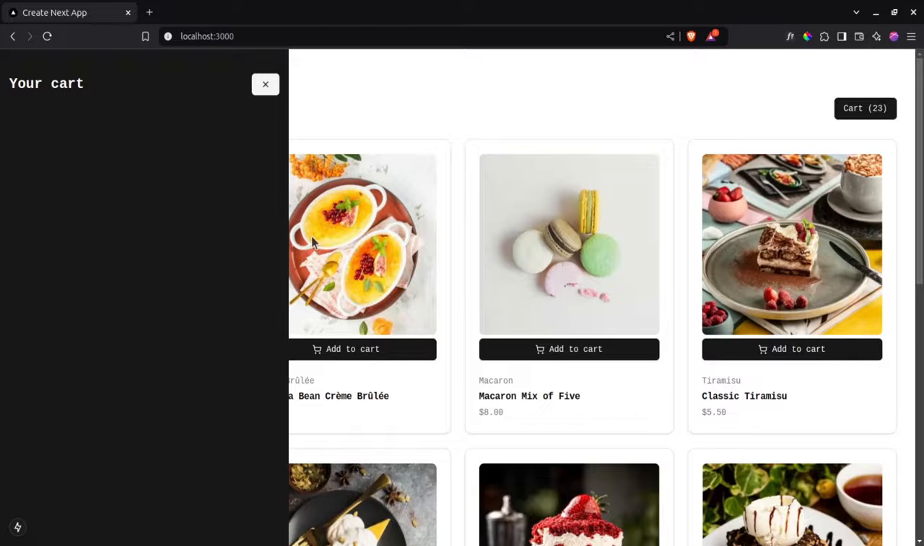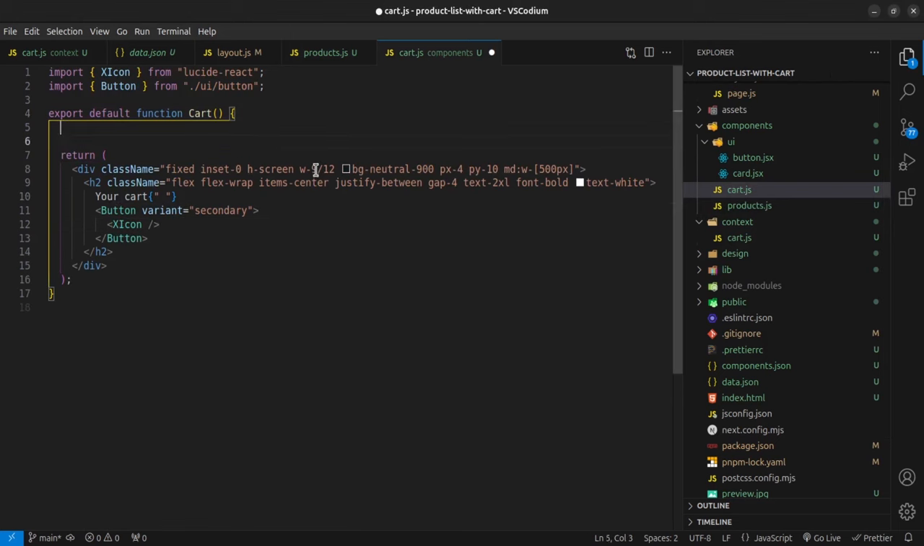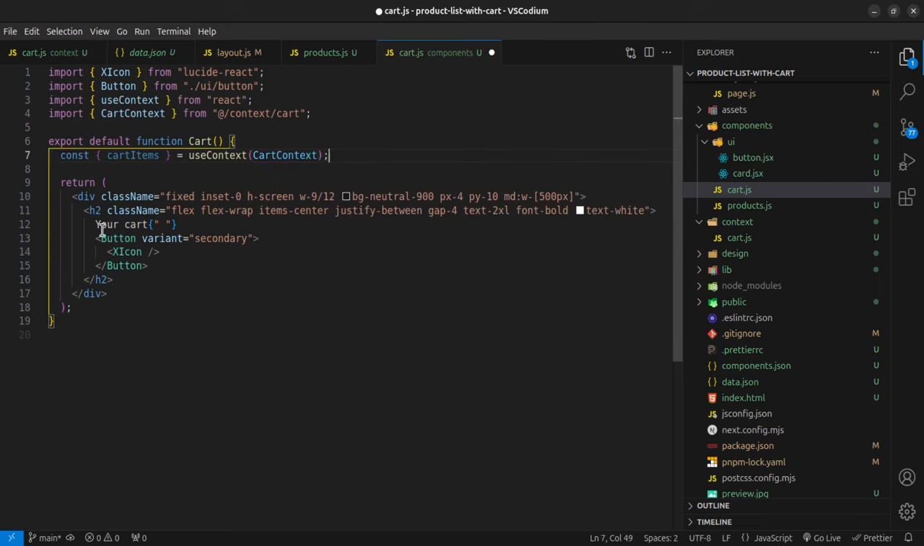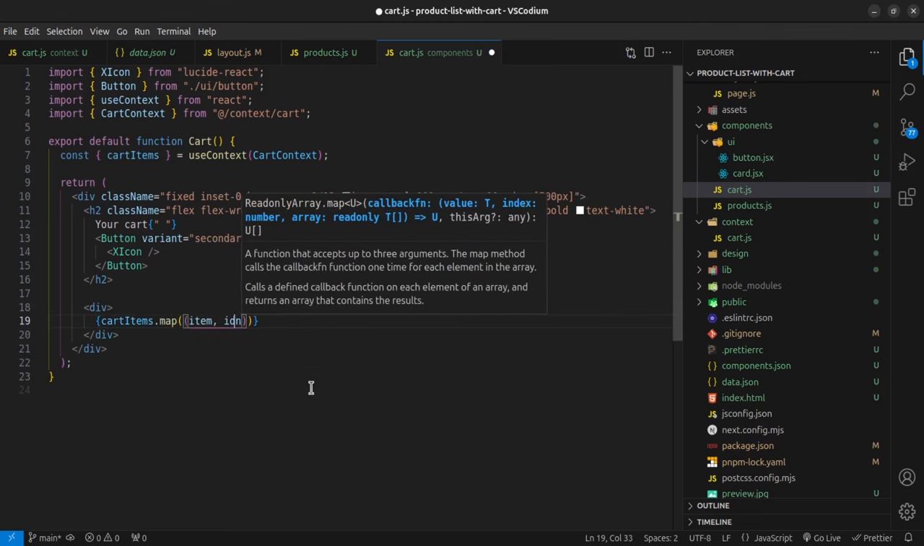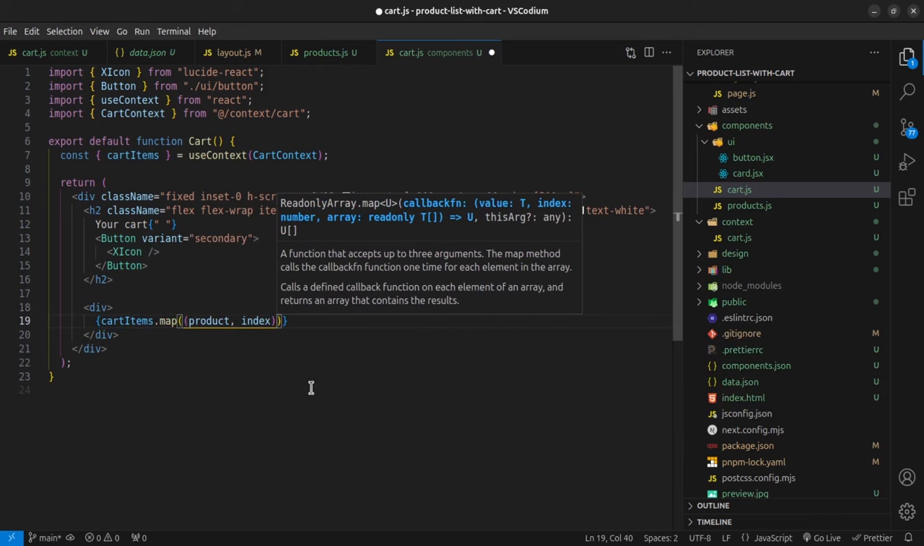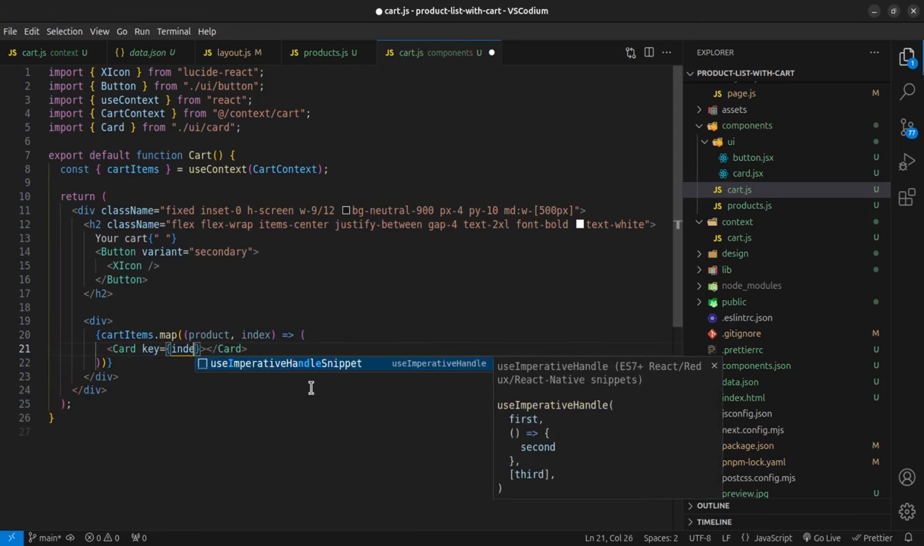Now let's go ahead and do this. Because we already have cart items, now we can jump back into our cart, which is the component. Now we're back inside the component, and then we can destructure. We can go ahead and say use context. So const cart items is equal to use context, and then pass in cart context like so. And then let's go below the h2. We're going to create a div inside here, and we're going to say cart items dot map. And I'm going to say that for every item that we get back, also get the index. And now let me just call it product, just to be in line with the other one. So we're going to go ahead and render out a card once again with the key of index.